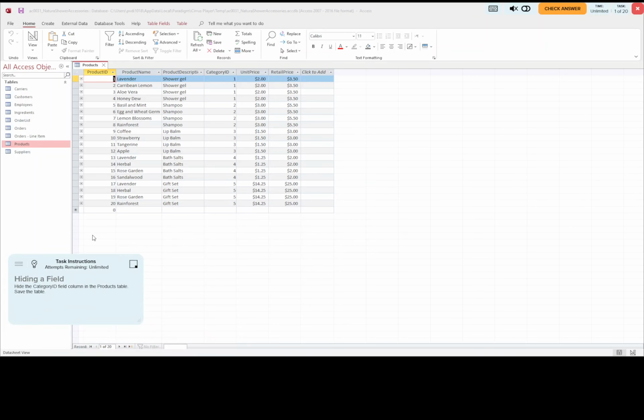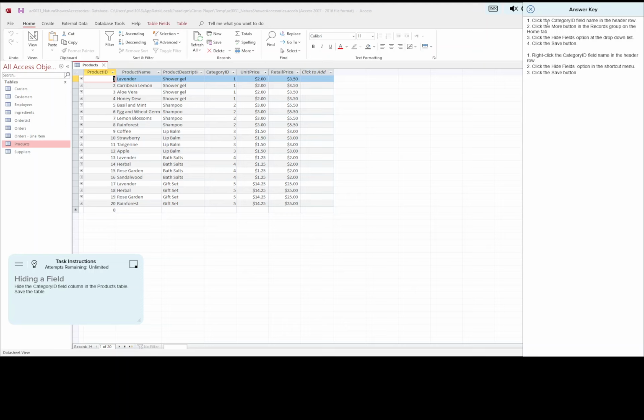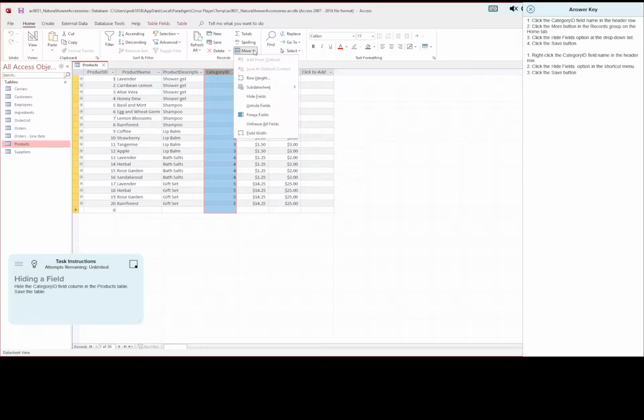What do you say? Hiding a field. Let's do it. All right. So you guys are going to click the category ID field name in the header row. So here's our header row over here, and we want the category ID right there. All right. We're going to click the More button in the Records group on the Home tab. So Home tab, Records group, More, down arrow.